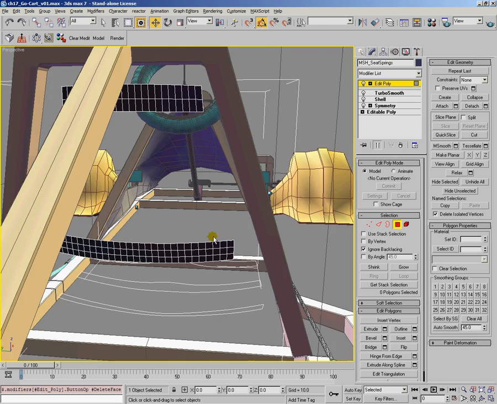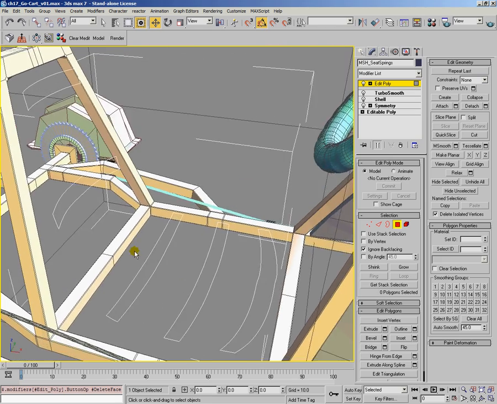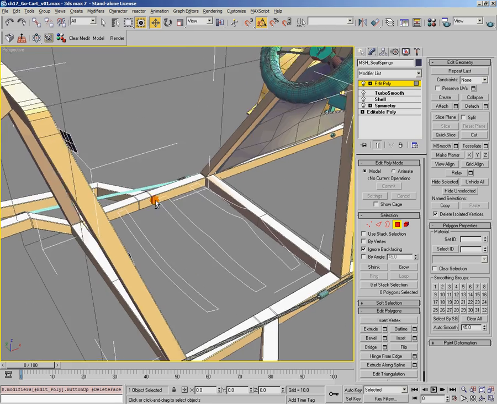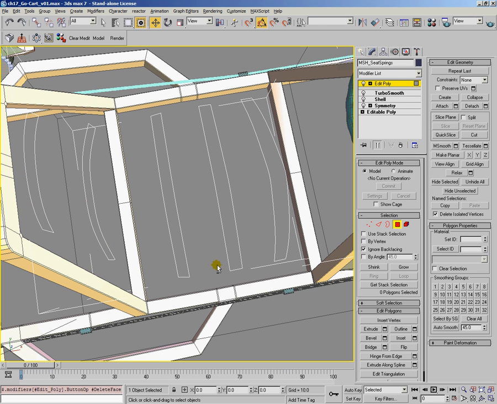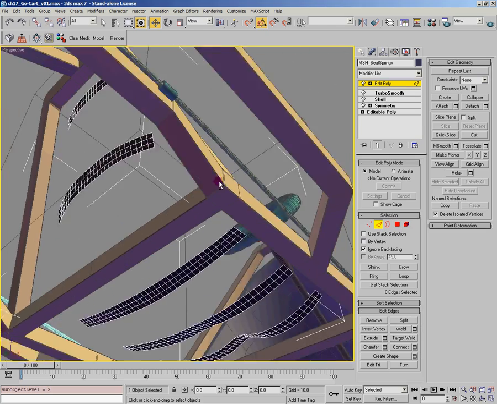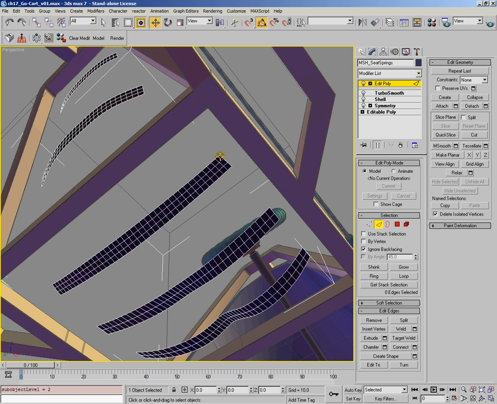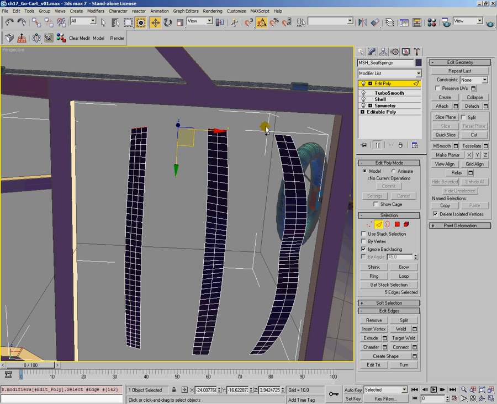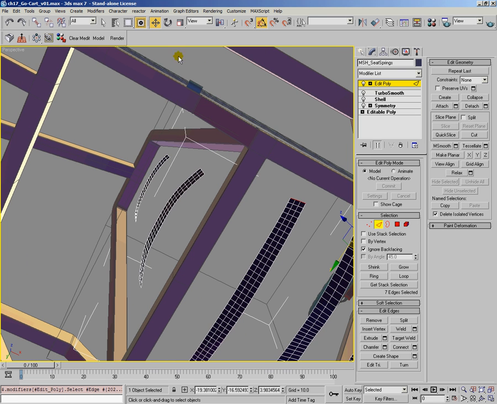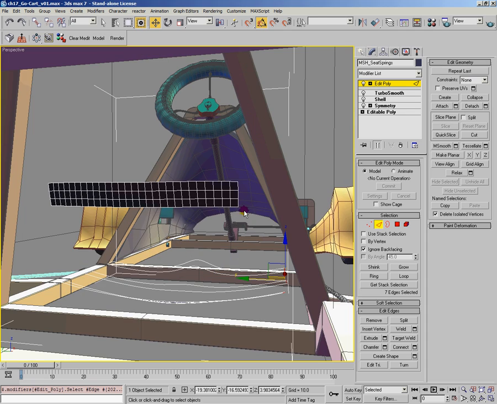Get rid of those. Okay, so now we've trimmed these down to what we want them to be. So now what I want to do is create some edges that allow me to extend these straps onto the frame. To do that, we need to select the edges at the end of each spring. Actually, probably the easiest way to do this is just by dragging like this, because we've got the selection in window crossing, which makes it easy to do this kind of selection. We can just do that.